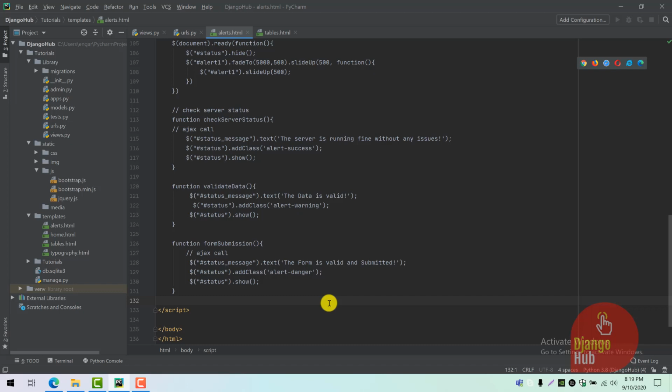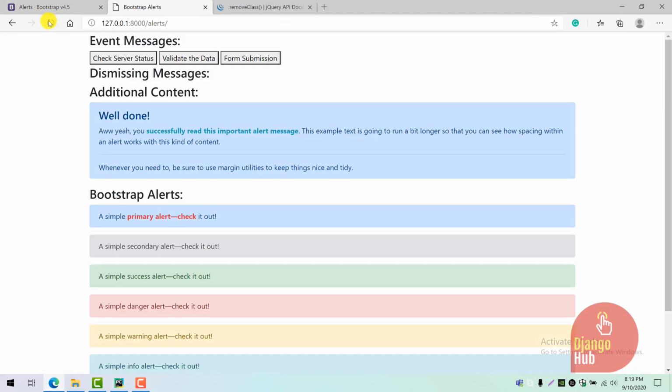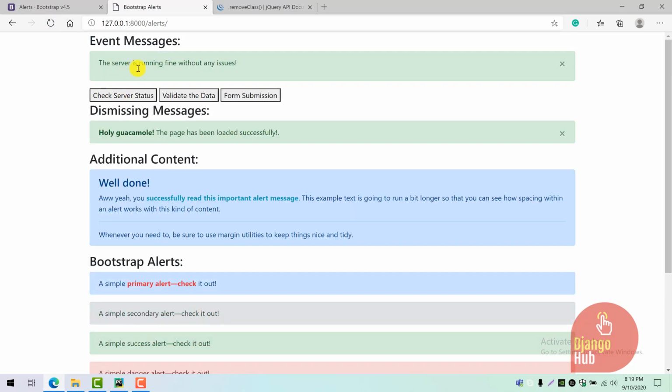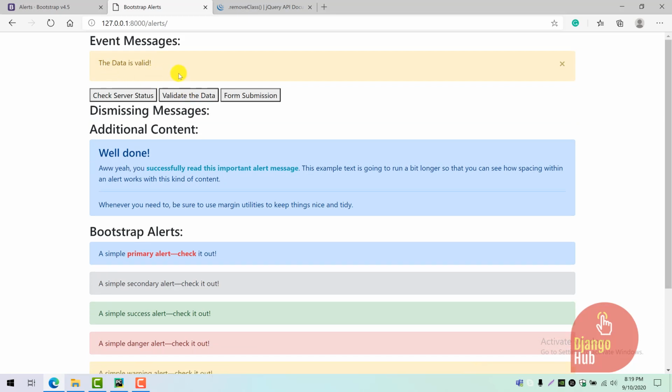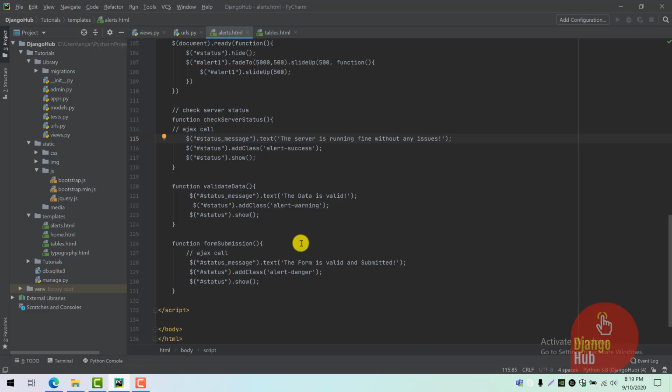Alright, so before checking our result, if you observe here, we are adding classes for different functions. So whenever you add a class, we have to remove the other classes. For example, I will show you. Let's refresh. When I click server status, it is giving a success message, green. When I click validate the data, it is giving a warning, cream color, and form submission is giving red. But when I click back on server status, it is not giving the green.